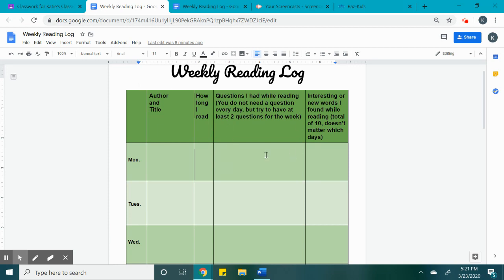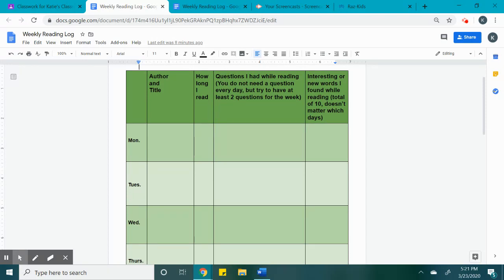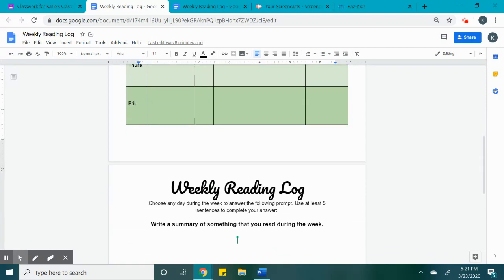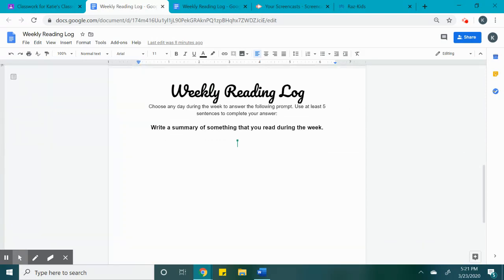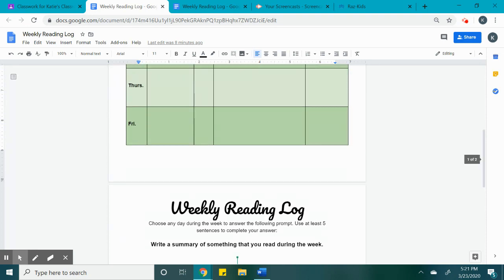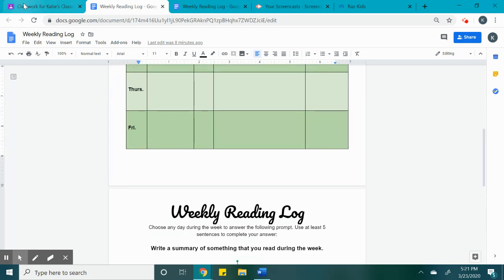I want them to question while they're reading. That's a skill I want them to be working on. So I say that you need 2 questions sometime throughout the week. It doesn't matter what day. And then sometime throughout the week, they have to come up with 10 new or just interesting words they found while reading. And then scrolling down, an extended response is to write a summary of something that they read during the week. So nothing really difficult to create on Google Docs, but it's helpful that they can do this online, and it looks similar to the format that they would be used to.